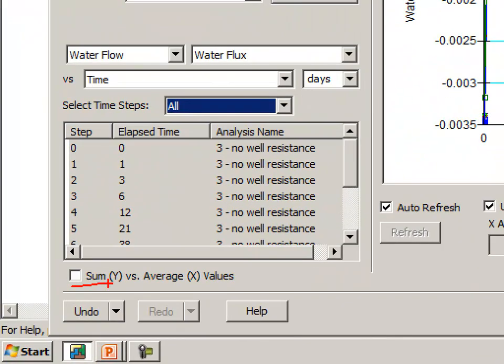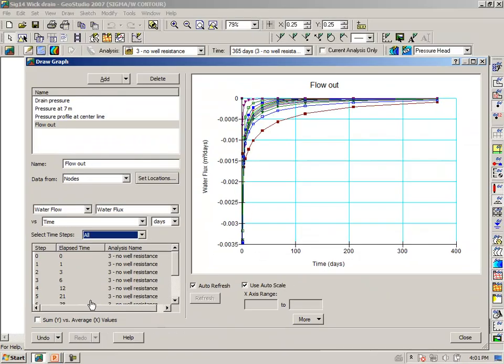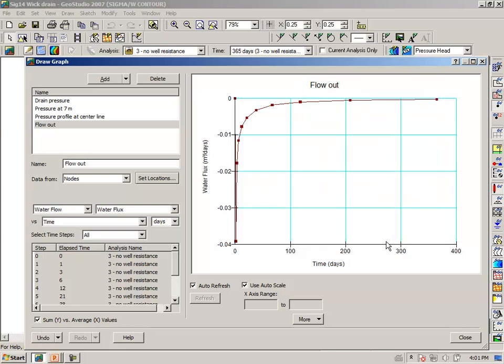If we check this box here, then it will sum the flow in the well at the different times. Checking this box, and here is the water that is flowing out of the soil through the drain. At the start, of course, the amount of water leaving is very high. Then as the excess pore water pressure dissipates, the amount of water that is leaving via the drain is getting smaller and smaller and smaller. And as we reach 1 year, because we have more or less dissipated all the excess pore pressure, now there is very little water flowing out of the soil through the drain.